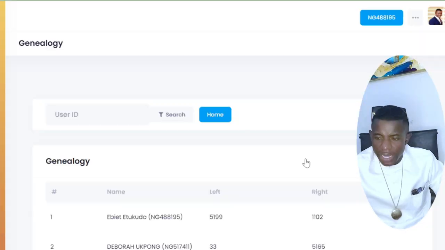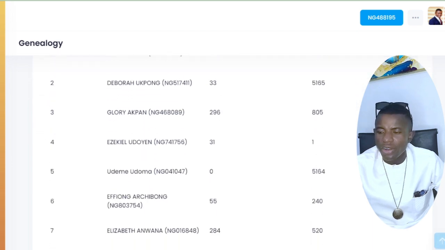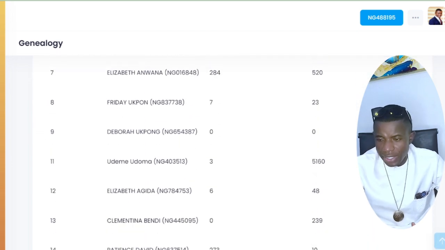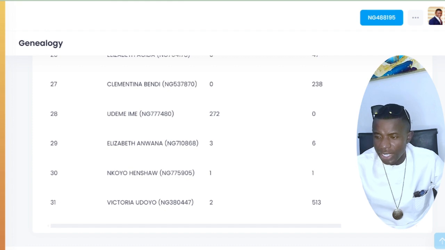Now, like you can see, this is my name here. These are people under me. Imagine my left, my right, and the rest of it. So it's not something where you say, is it real or is it not real? Me, I'm doing the business. You can see how transparent it is. These are people that are already under my team.